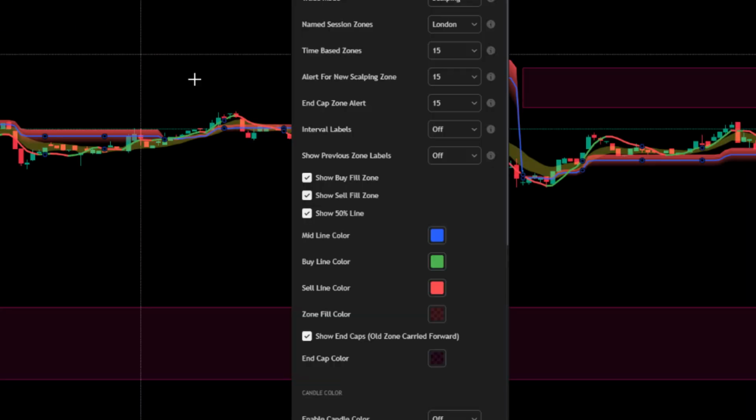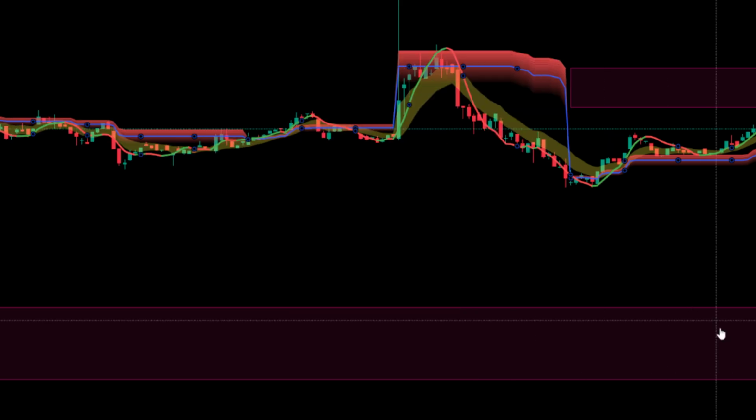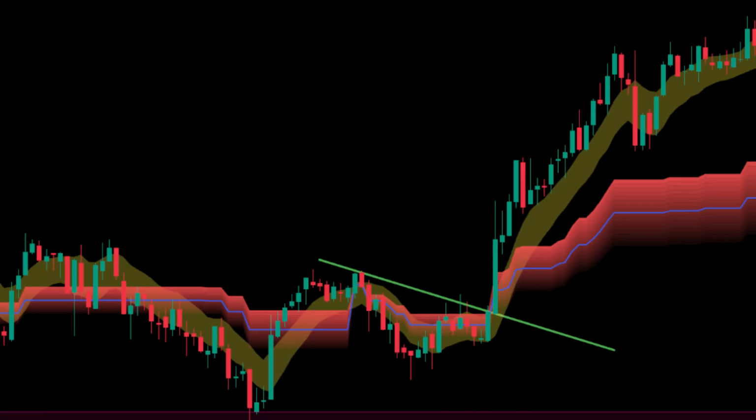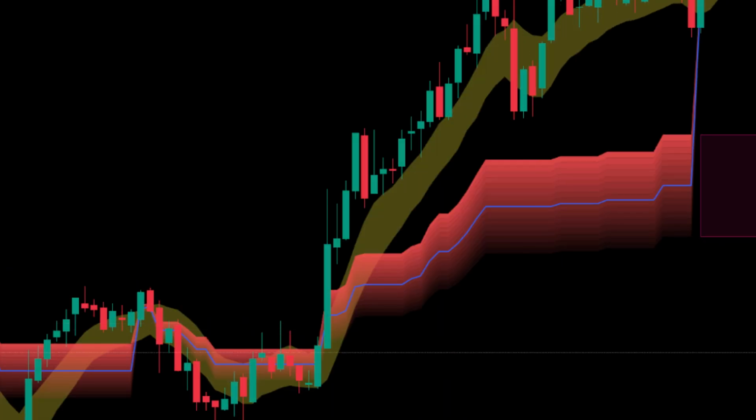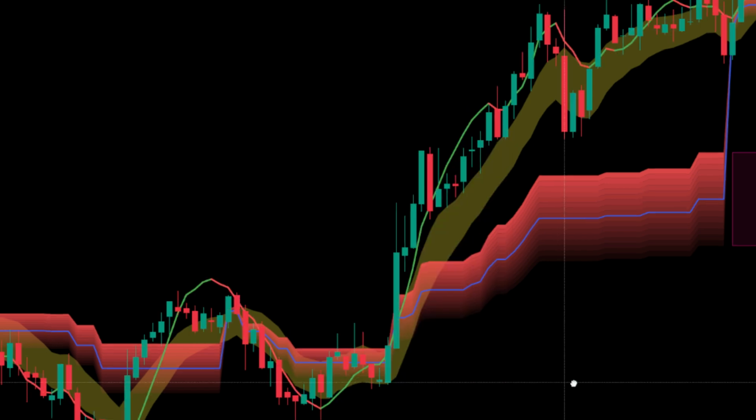Now, the next setting that you can use, and you can change the color of that, is the beacon line. You can enable or disable that. I don't know why you would ever disable it, but that is that kind of moving average that is extremely accurate, and we use it for confirmations of all kinds of things.